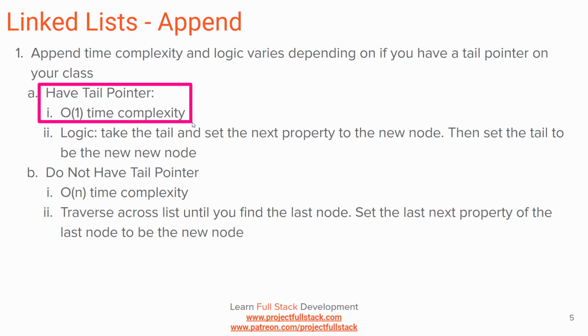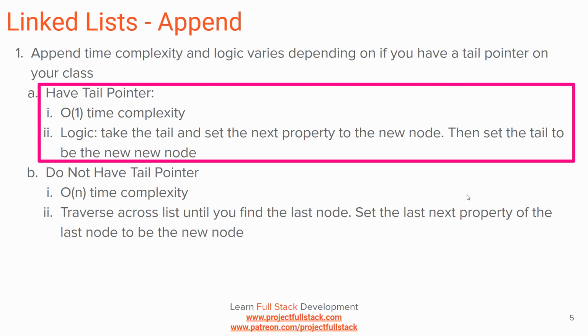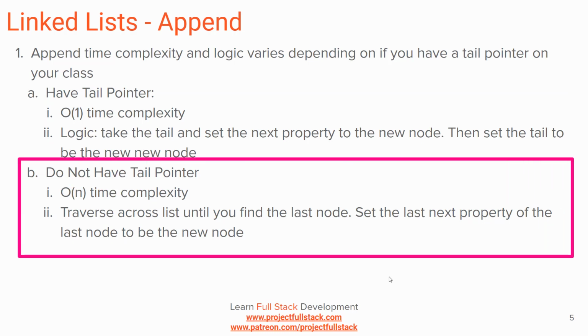However, if you do have a tail pointer, you're going to be at O(1) time complexity, because all you have to do is take that tail pointer and set its next property to be the new node, and then set the new node to be the new tail. So I'm going to add a tail pointer here in a few videos, and then I'll go back and refactor some of my code to take advantage of that tail pointer. But right now, I'm down here, so mine's going to be O(n).